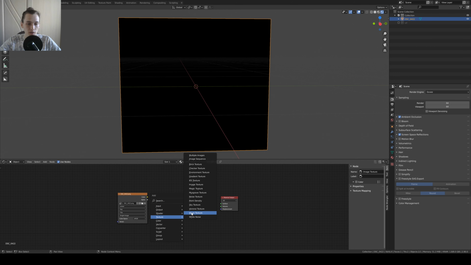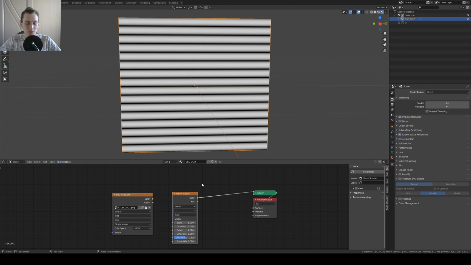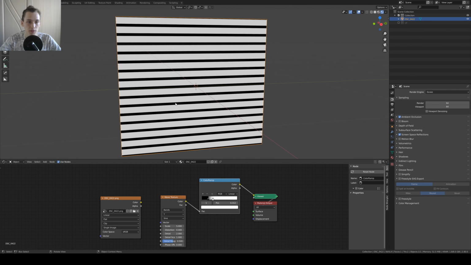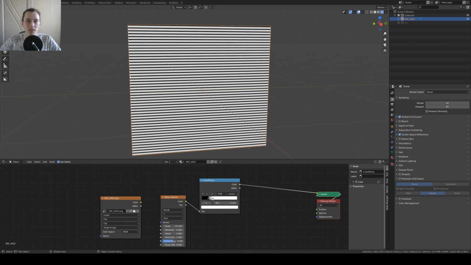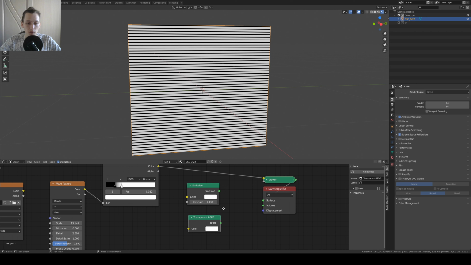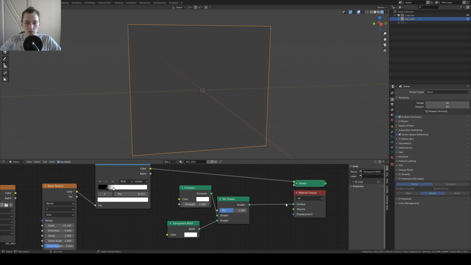Add a wave texture. Control Shift left click to preview and change the bend direction to Y. Add color ramp to make edges harder, and let's dial down the scale a bit, maybe something like this. All the black lines will be emissive and white areas will be transparent, so we need two shaders, emission and obviously transparent. And of course mix shader to combine them together like this, and connect it to surface.